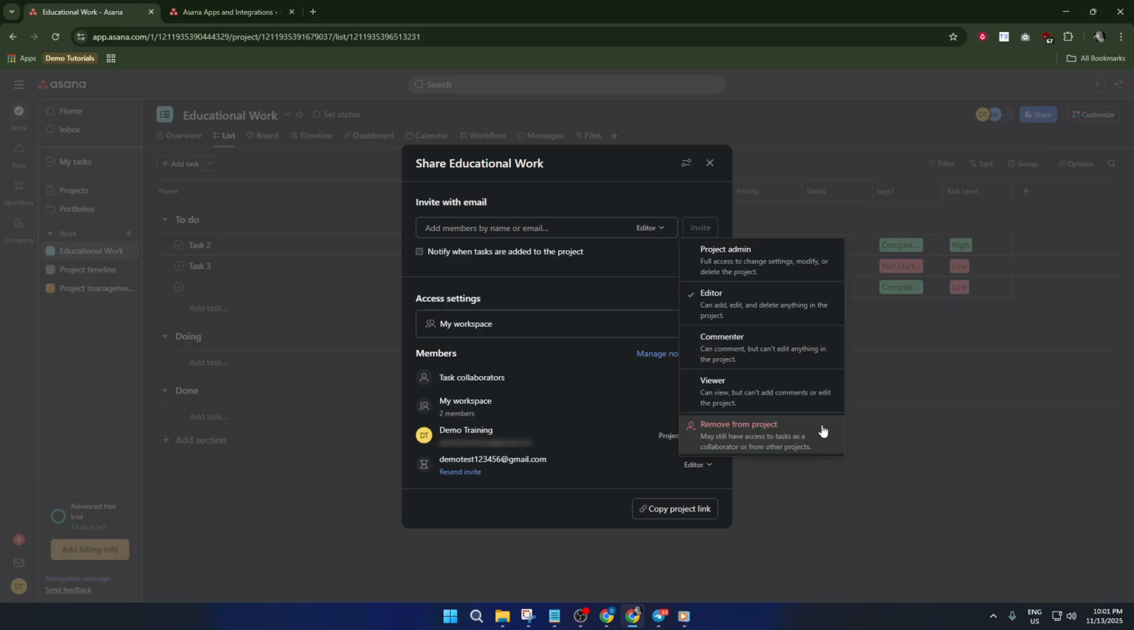Asana will usually ask for a quick confirmation just to be sure this isn't an accidental click, and that's always a helpful safeguard. Confirm your choice, and that's it. The selected person will immediately lose access to the project. Don't worry if it takes a few seconds for the changes to update. Sometimes, especially in larger organizations, it might take Asana a moment to sync up. And you're done. You've just successfully managed your project members with confidence, making sure only the right people have the right level of access.